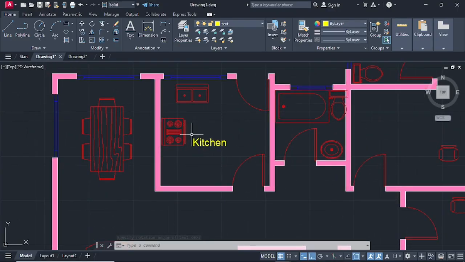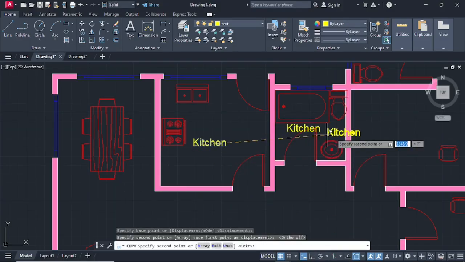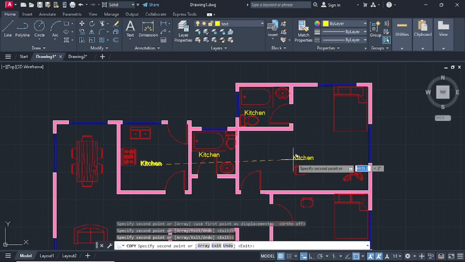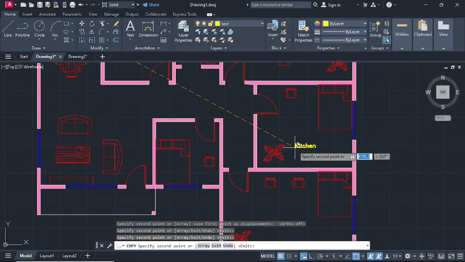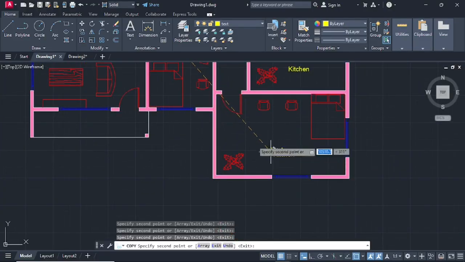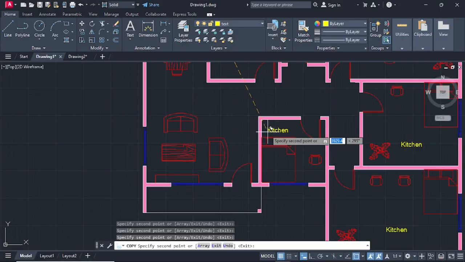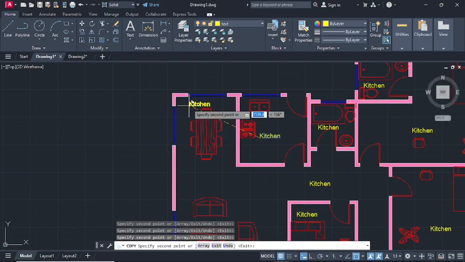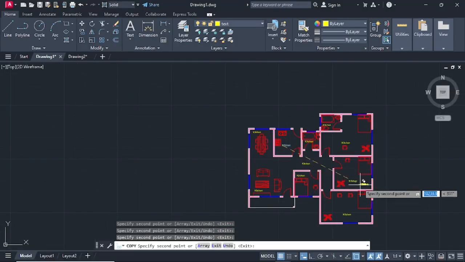So what we're going to do is I'm going to select this and say copy selection, turn off the auto mode now, copy this here, there, here, here, the passage. Okay, I think that's it.